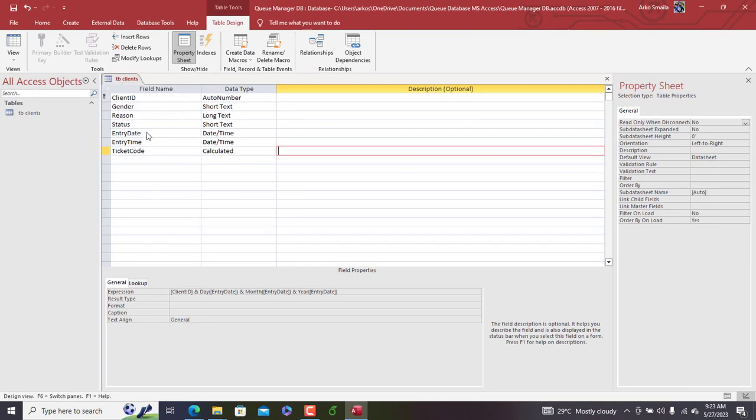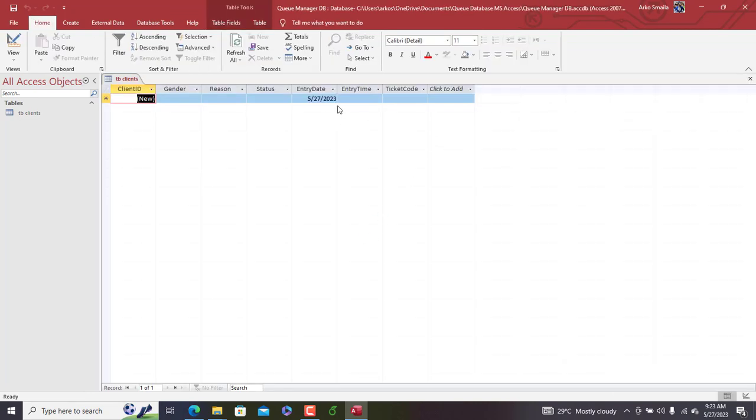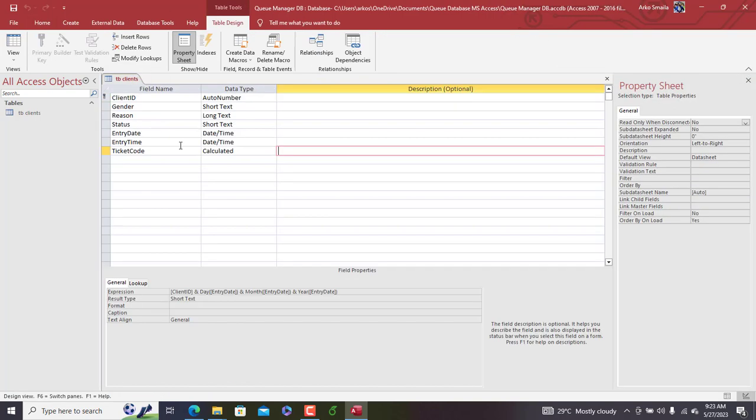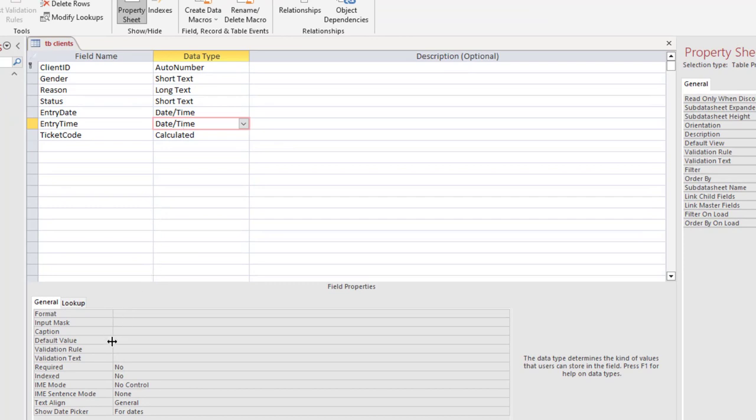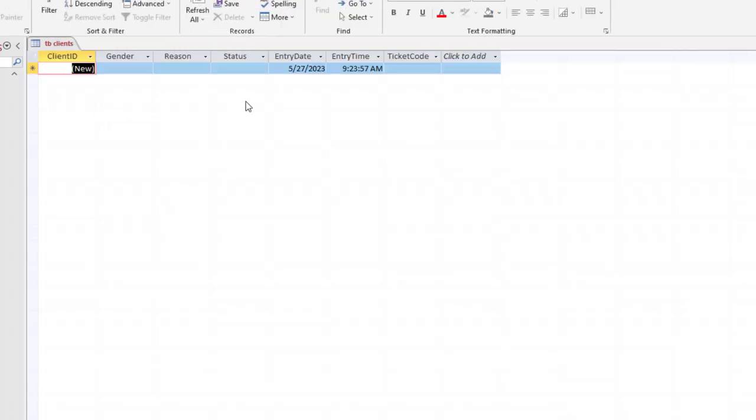So we can now view the table. Right click, datasheet view. You must first save the table. Yes, we save. Okay, so this is not actually working, so let's go and check it again. So entry time, the default value is not set, so the default value is time. Okay, so now we are done. We can save, and now we are good to go.